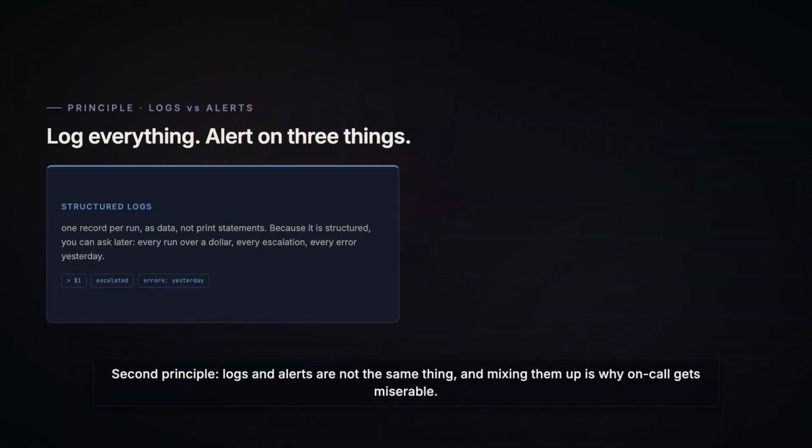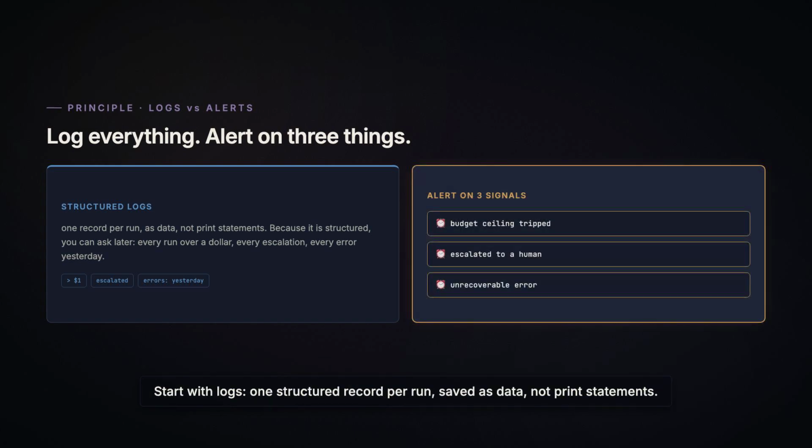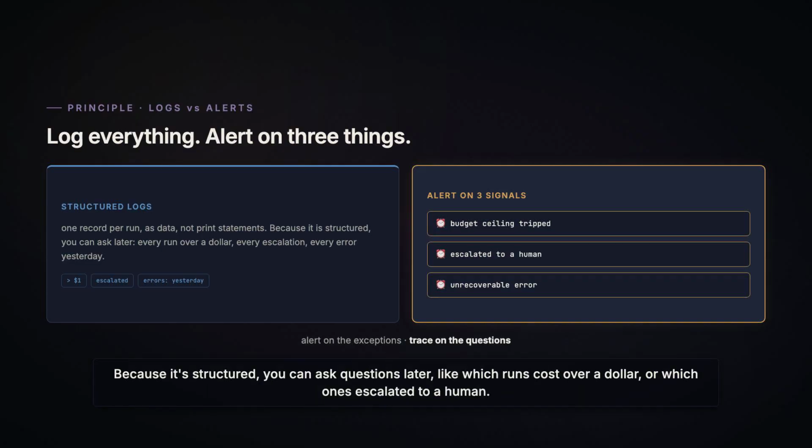Second principle, logs and alerts are not the same thing, and mixing them up is why on-call gets miserable. Start with logs. One structured record per run, saved as data, not print statements. Because it's structured, you can ask questions later, like which runs cost over $1 or which ones escalated to a human.